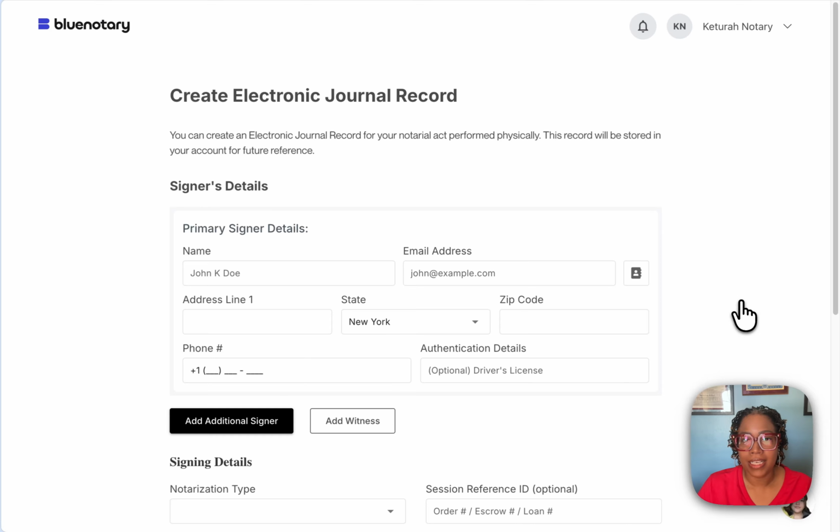So you don't want to write it down. You want to have it in an online place where you can always access it. Someone comes to you for a notary session, or you're a mobile notary and you're putting the information that happened in the real world here electronically.